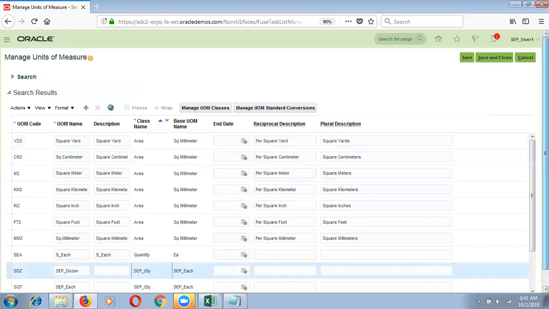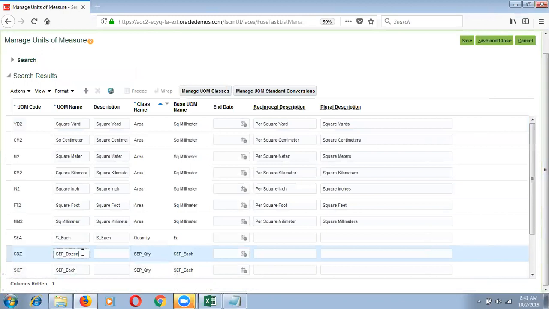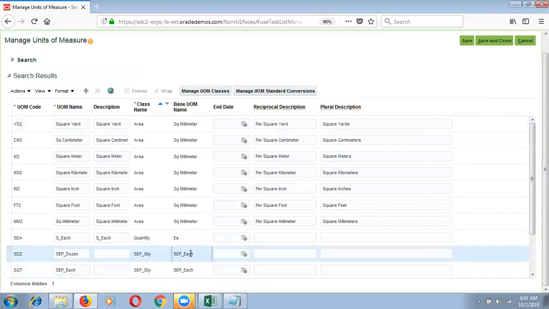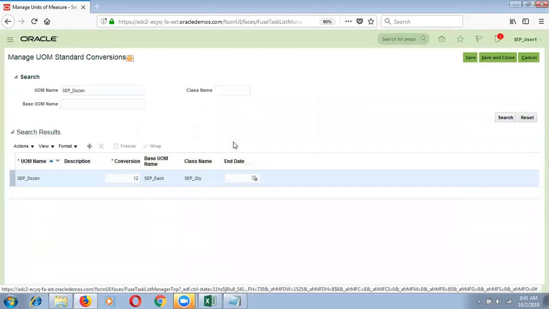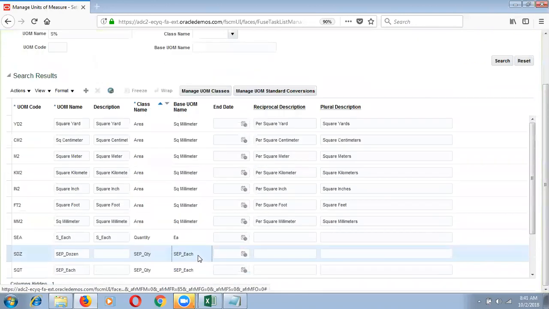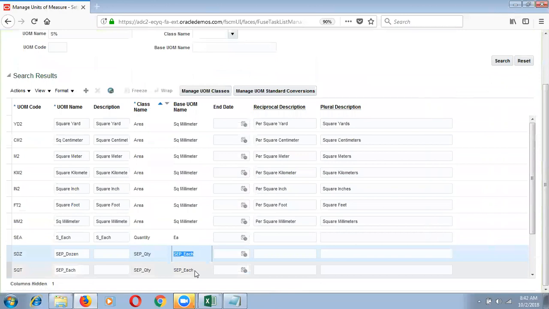Let's take an example, dozen. Dozen is another unit of measure which belongs to a class, quantity, which belongs to which base UOM? Each. Here also, each is the only base unit of measure. But what we defined in Manage UOM standard conversion is 12 each is equal to 1 dozen. That's what we define. But at the end of the day, both belong to which base UOM? Each. So this also belongs to this class only.